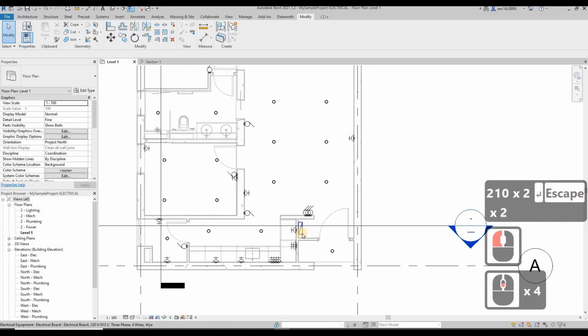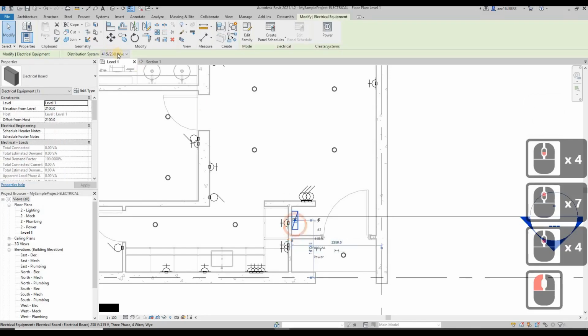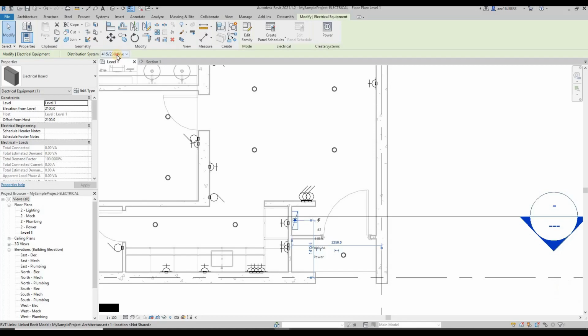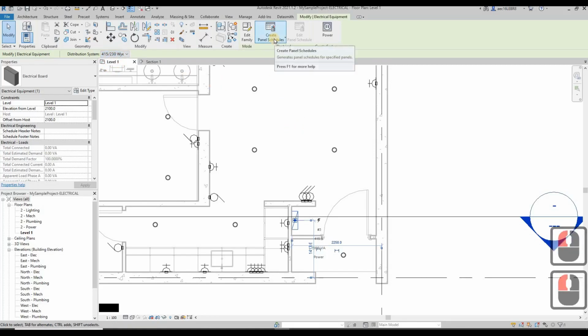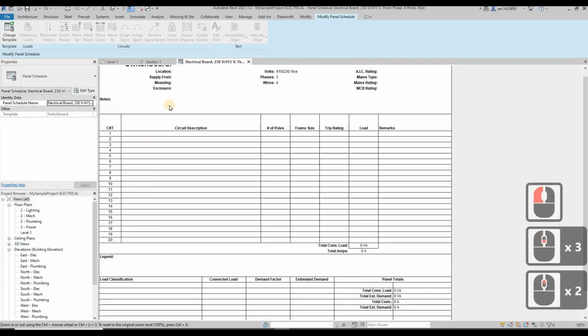Then go back to level 1 again. What we need to do is we're going to click on here. Then you must see this distribution system is enabled, and if you click on here, you can see this is create panel schedule. Use default template or choose a template. I'm going to use the default Revit template. It basically explains what we have connected to this distribution board.